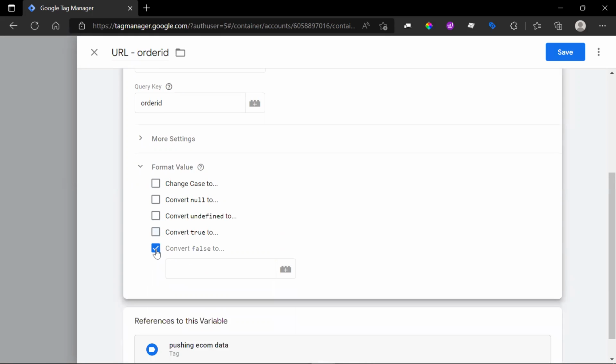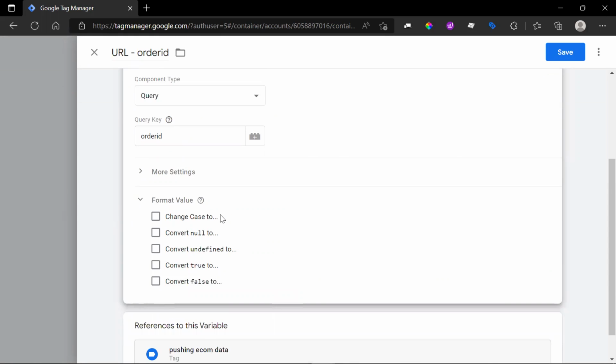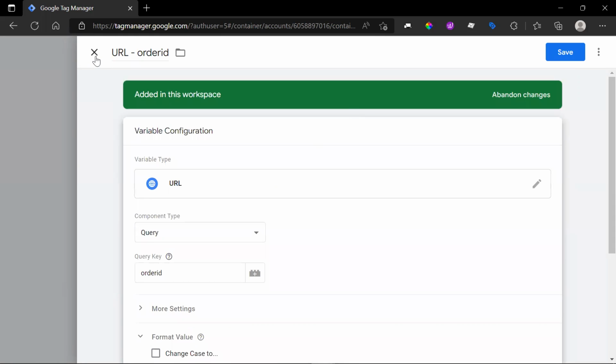So that's all about how we are going to format variables, and it can be used to make data more sensible and user friendly.